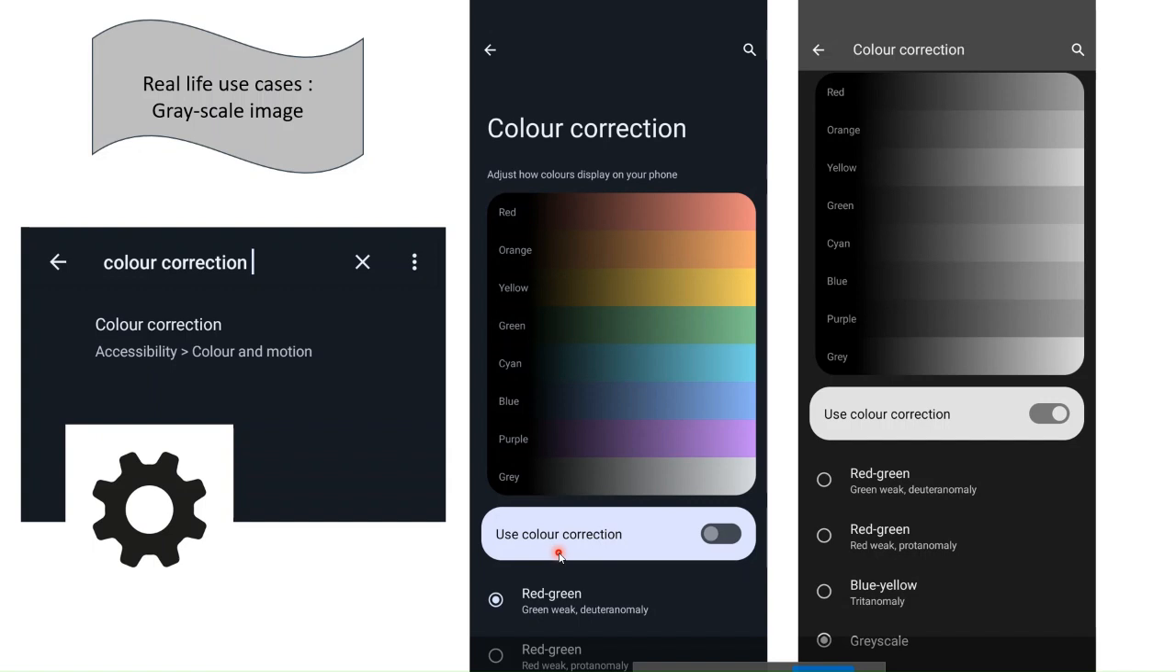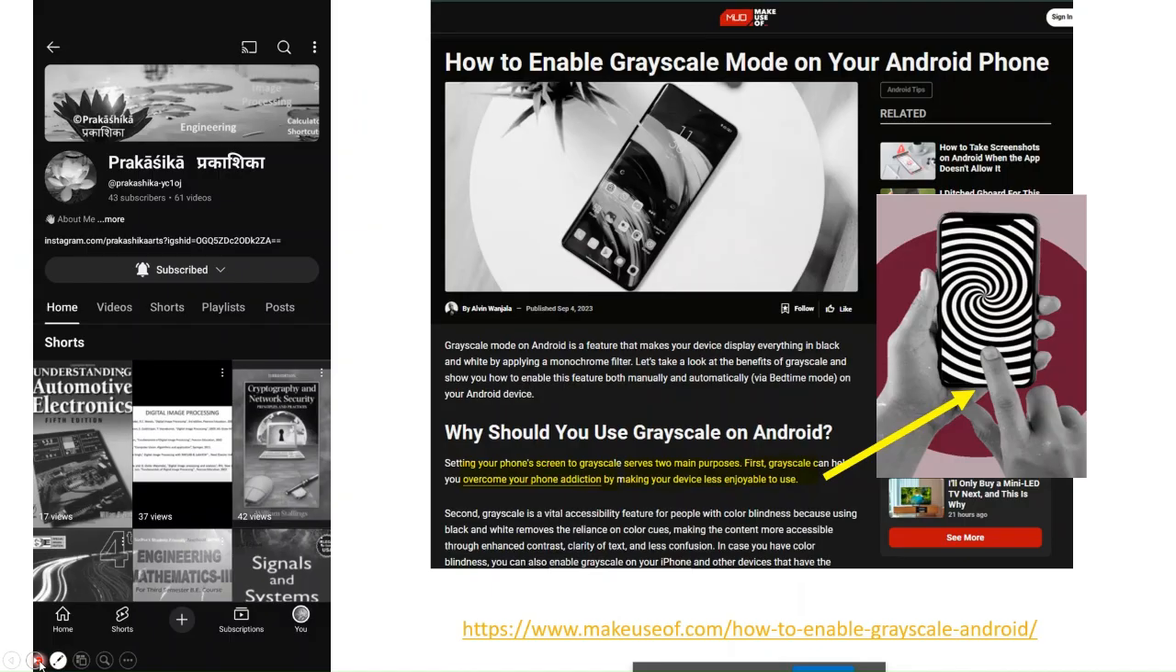Usually color correction will be off, and when you switch on the color correction, by default it will be at red and green. You can also select the grayscale. Again, the spelling GREY or GRAY, it is US or British accent. If you select the grayscale color correction, whatever you view on your phone, for example, on the Android phone, I've opened the Prakashika YouTube channel. We have uploaded only color videos, but on your phone screen, it looks like a grayish image.